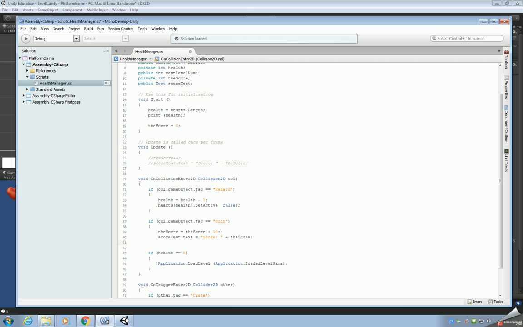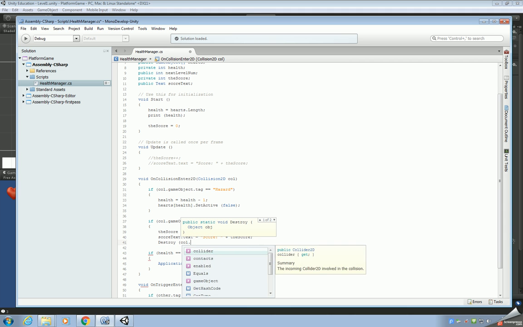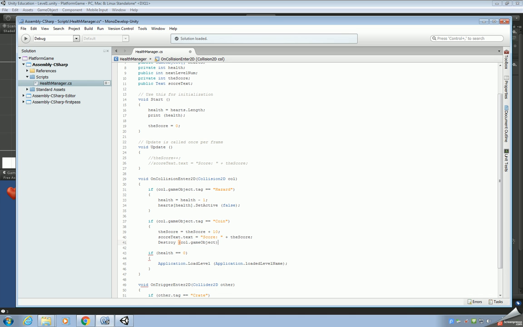The last thing we need to do, because the character's collected a coin, is remove that coin from the game. In order to remove an object, it's just a case of Destroy, and we need to tell it which object we want to destroy, so it's the object that the character's collided with. Finish it off with a semicolon, finish it off with a bracket. It's auto-formatted, let's just move that down. Make sure you save it.